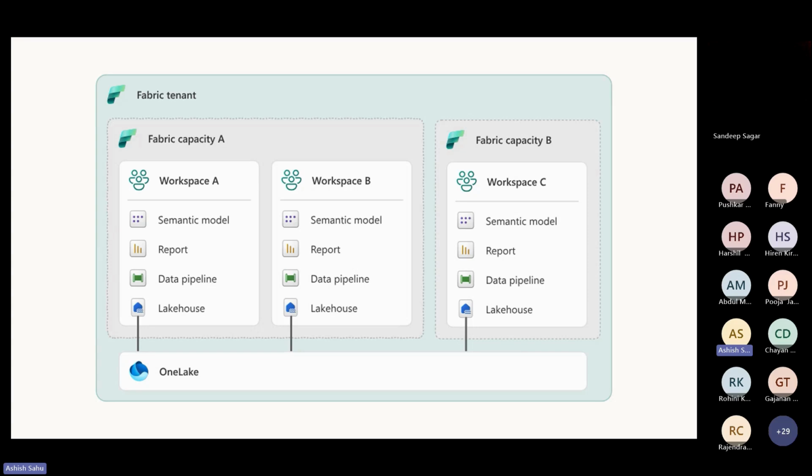In every capacity, you can create multiple workspaces, and the capacity and workspace allow you to create that orchestration of different teams, different business units, different regions, and all of this combined. And what happens while you're working with all these capacities and multiple different workspaces is that they can all source their data from the same OneLake.